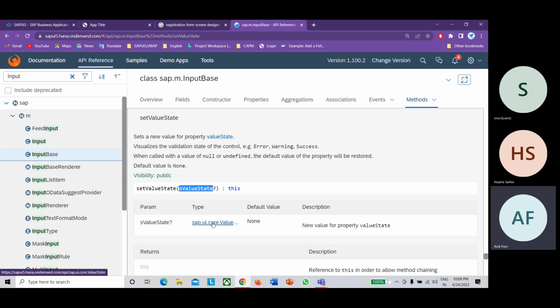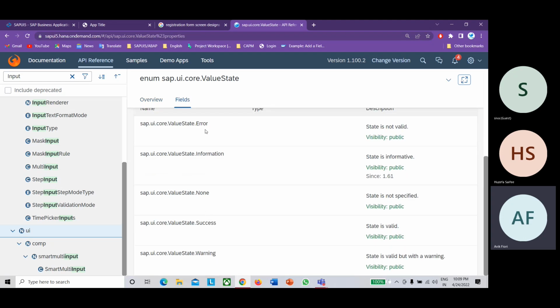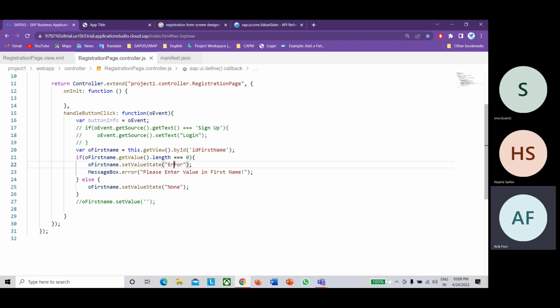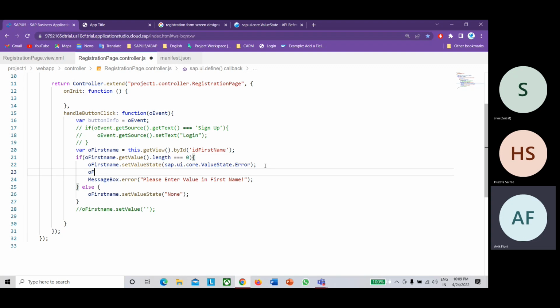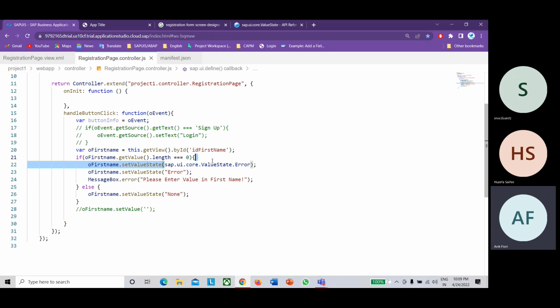Inside setValueState, we have this sValueState. And what is this sValueState? You can directly click on this link. Once you click on this link, we have error, information, none, success, and warning. You can directly pass error the way I have passed it, in double quotes, or otherwise you can pass it in this way. Both will work. If you're using it like this, that would be best. No problem at all in that.